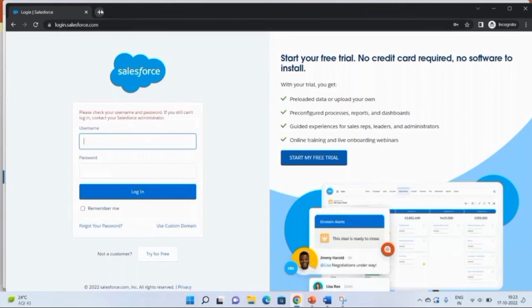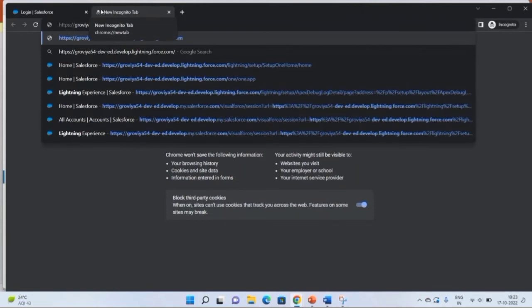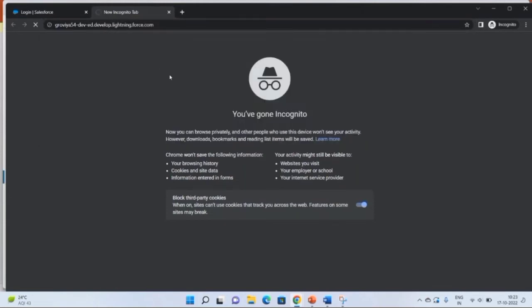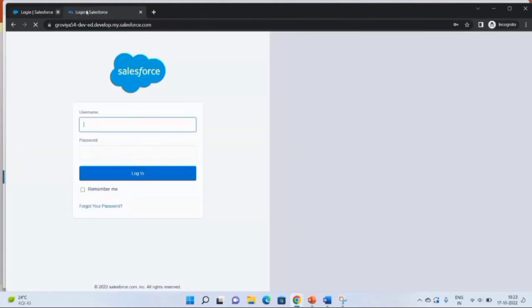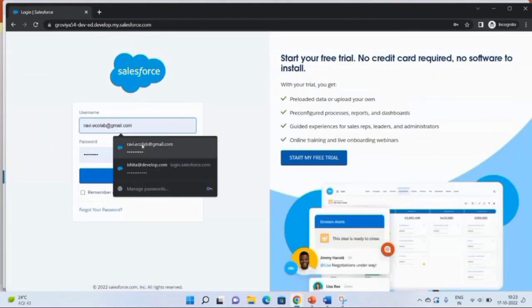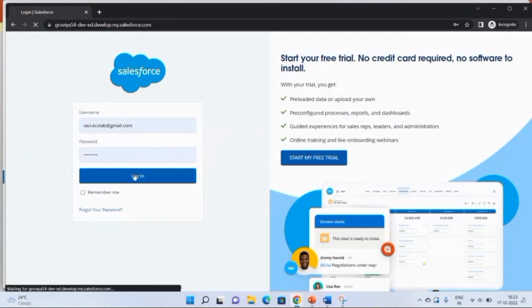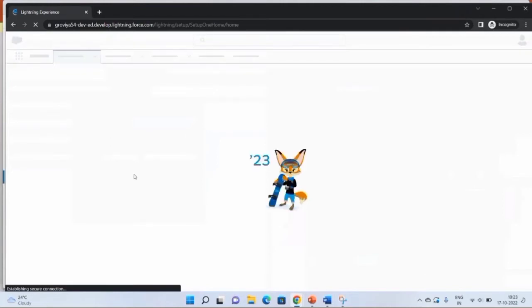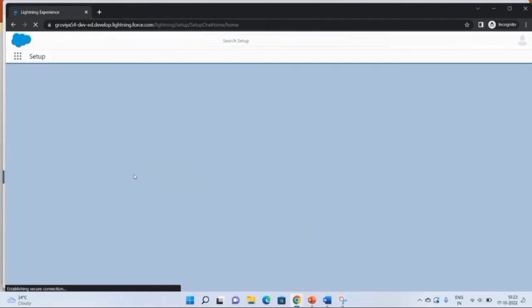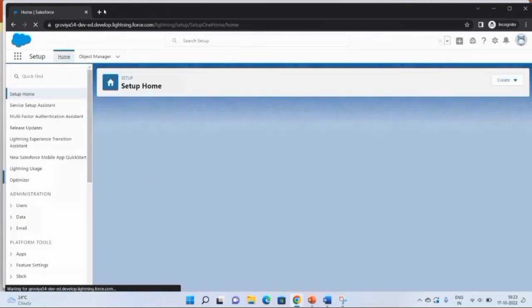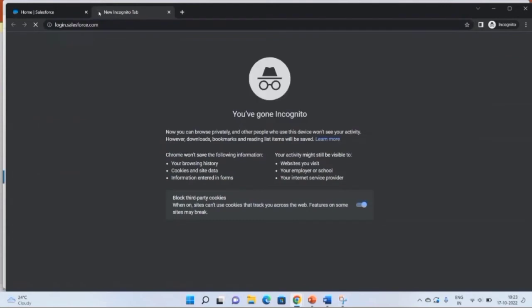So let me try with the same URL which we have. And if I try to log in, I should be able to log in now. Now you can see I'm able to log in. This means no one can log in to this organization using the generic URL, which is login.salesforce.com, and for sandbox it will be test.salesforce.com.